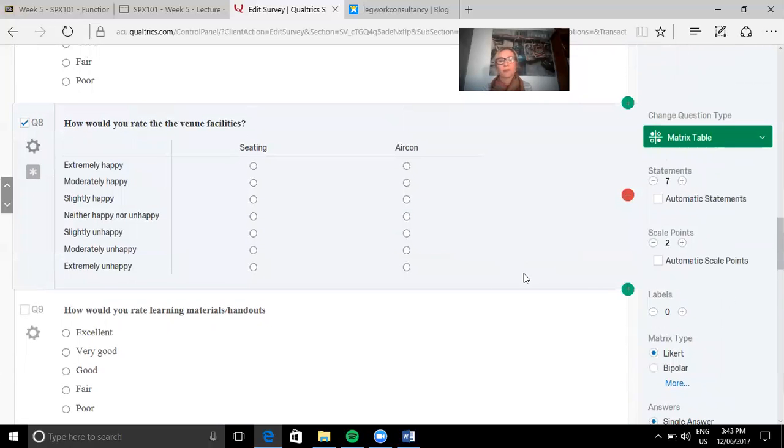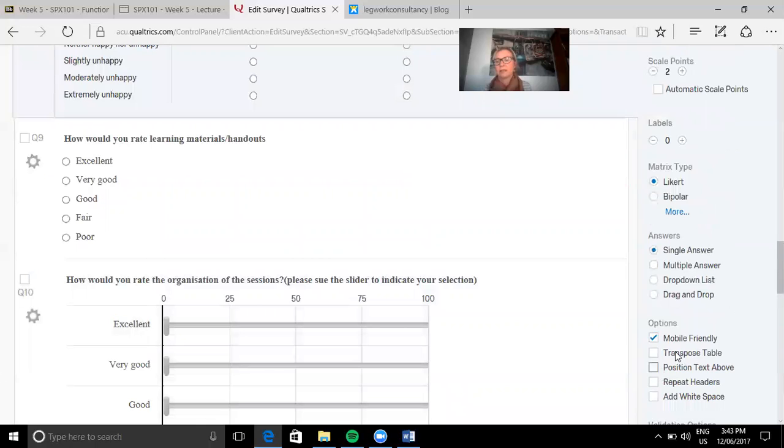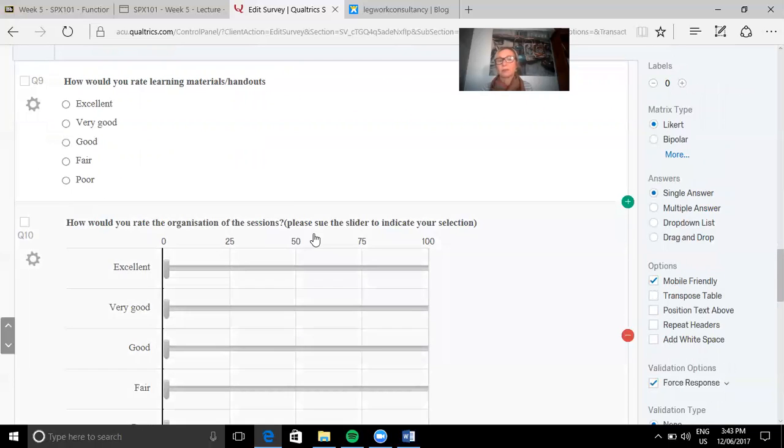Importantly, one of the questions I'm asked is about the accessibility and visibility on mobile devices of your bigger, wider questions. Such questions as the matrix ones need to have mobile friendly ticked, and that makes sure that the capacity and the width of the question is designed so that it will come up on mobile devices automatically by ticking that option. You can actually reposition your question.